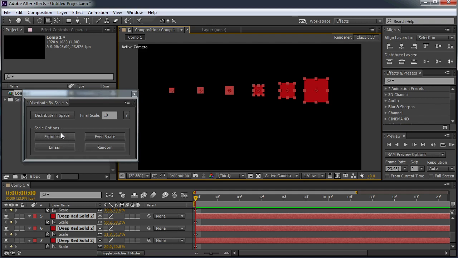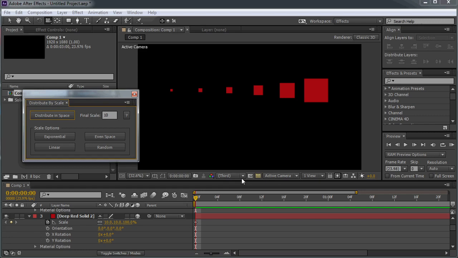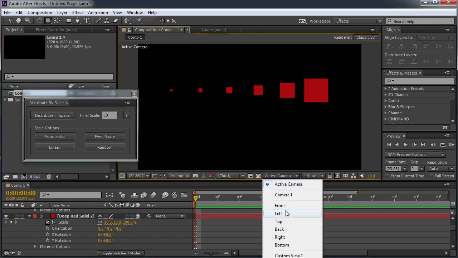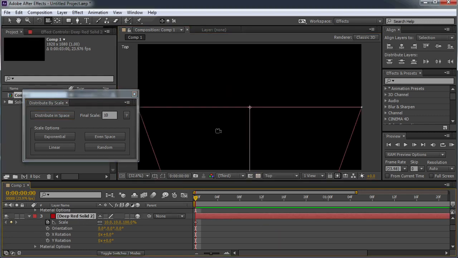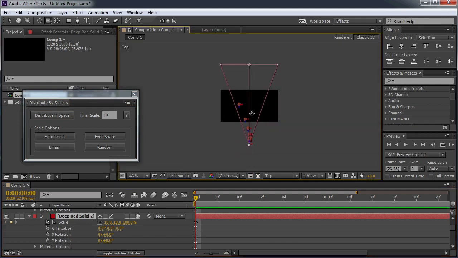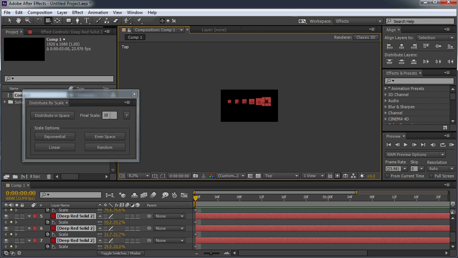So it's kind of self-explanatory what these two do. I just want to show you the even space scale. Let's leave it at exponential for now. And I'm going to once again distribute this into space. And I am going to go to a top view. And I'm going to select all these layers. And let me go back and change it back to 100% scale just so we can get a little bit more space.